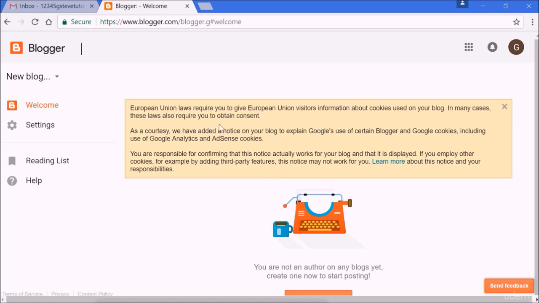European Union laws require you to give European Union visitors information about cookies used on your blog. In many cases, this law also requires you to obtain consent. As a courtesy, we have this on your blog to explain Google's use of certain cookies, including use of Google Analytics and AdSense cookies. You are responsible for confirming that this notice actually works for your blog and that it is displayed. If you employ other cookies, for example by adding third-party features, this notice may not work for you. You can learn more about this notice and your responsibilities.